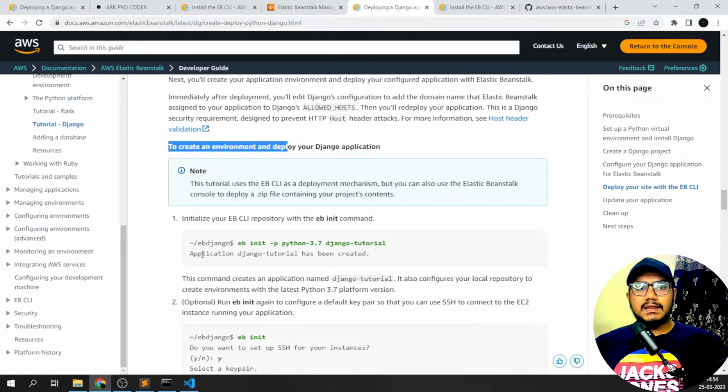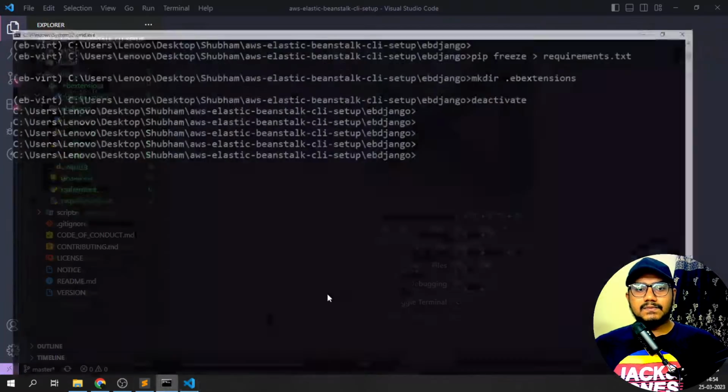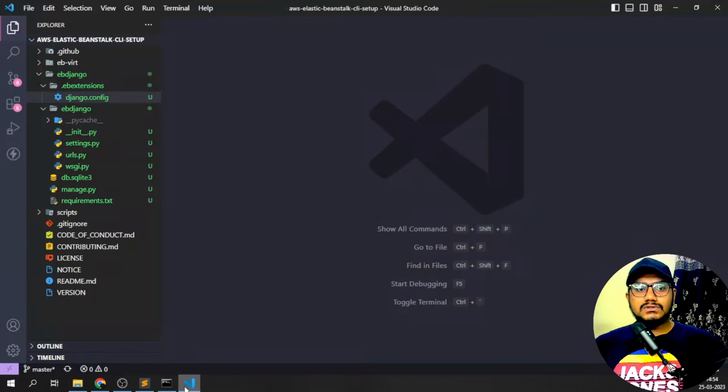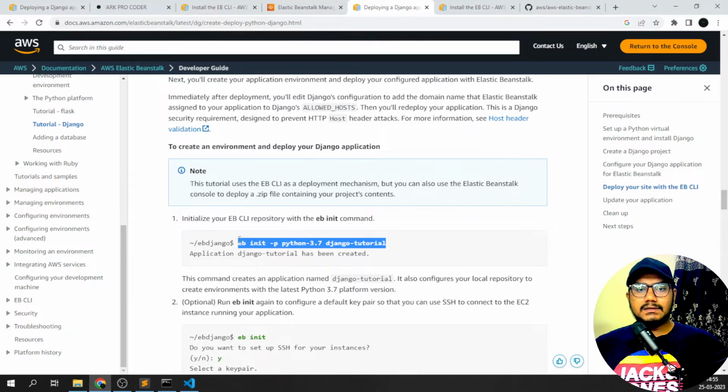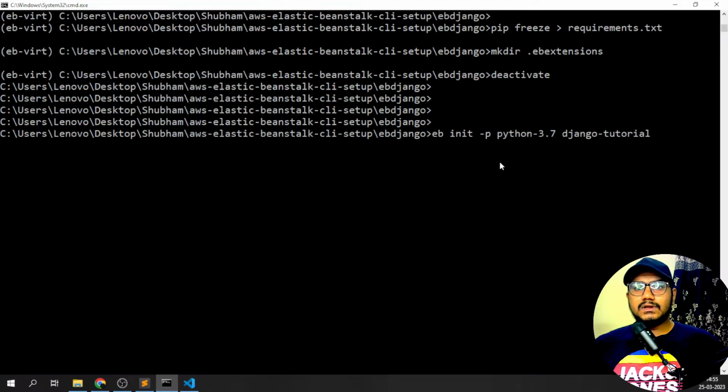So we need to run some commands. We initialize our EB CLI repository with the eb init command. Basically I'll be in the eb Django folder. So I'm in the eb Django folder. Now I'm going to run this command: eb init -p python-3.7 django-tutorial. Let's see what happens. Once I enter this command, I hope things go well.